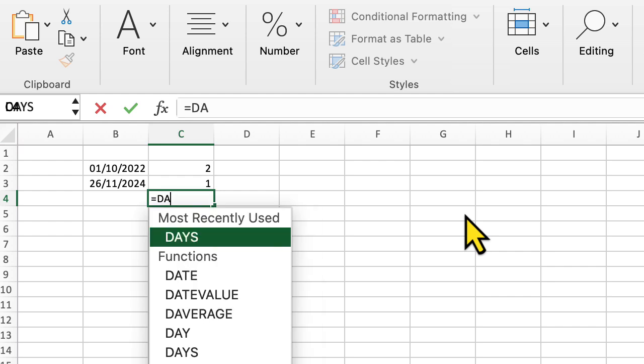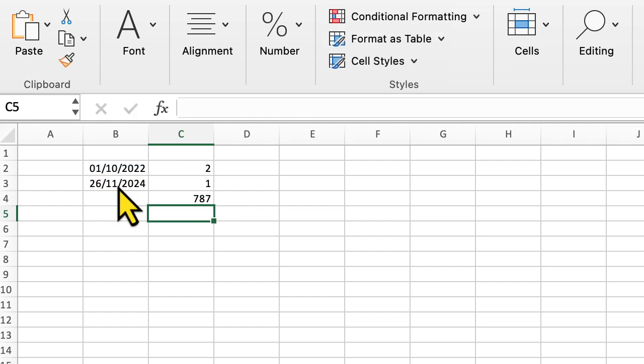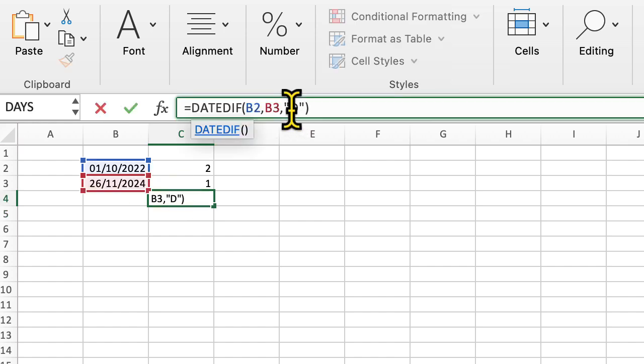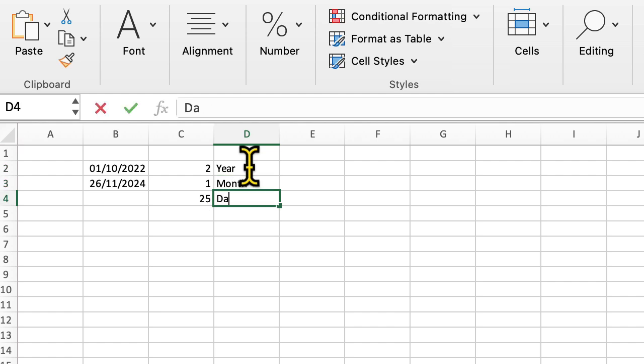So again, DATEDIF, first date, second date, and if I take the parameters, you can see it's already 787 days. I'm just interested in the days outside the month, and you see I'm here for 2 years, 1 month and 25 days.